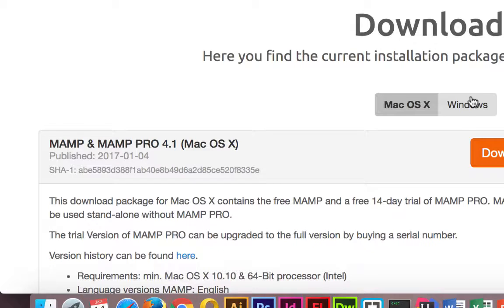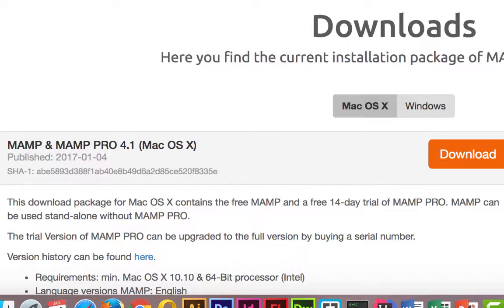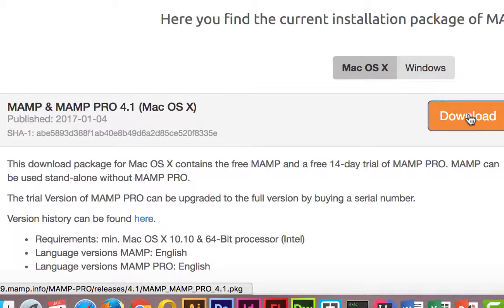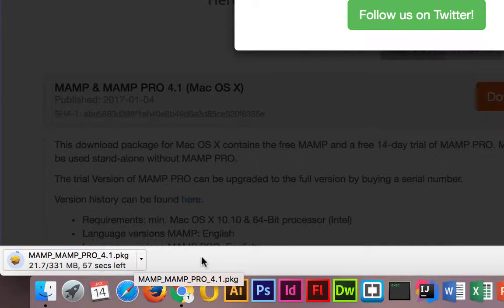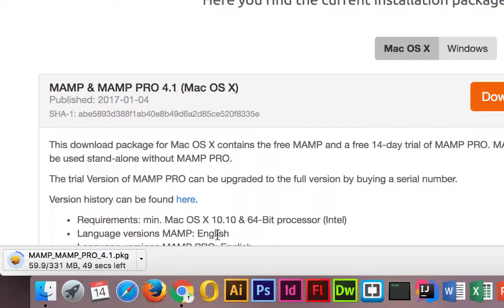And I'm going to go back and I'm just going to do a download. Now it is a big download right now, so I'll pause when it's downloading, and then I'll go back and do the install. But I'm going to download the Mac version, so I'll download it right now, and it's in a package format, and it's doing MAMP and MAMP Pro, and it's 331 megabytes, so it's a fairly big file. I don't need this, so I'm going to let it download, and I'm going to pause here, and then I'm going to go through the install on a Mac.